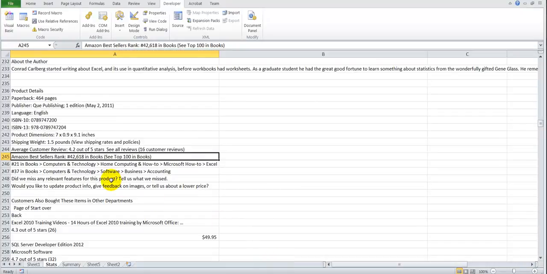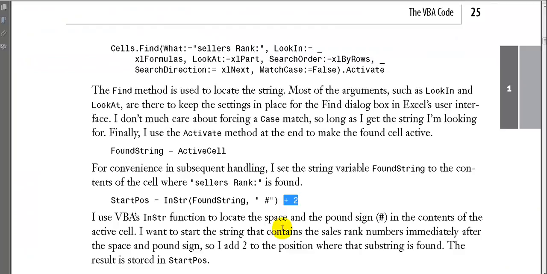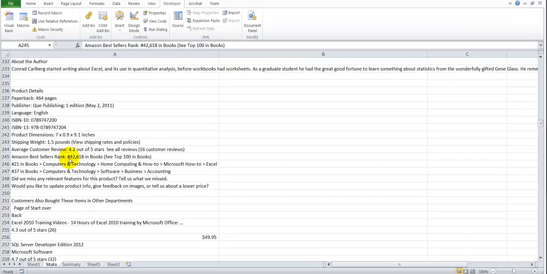Because he finds this position. Why does he add 2? Shouldn't he add 1? He seems to be implying that there's a space.